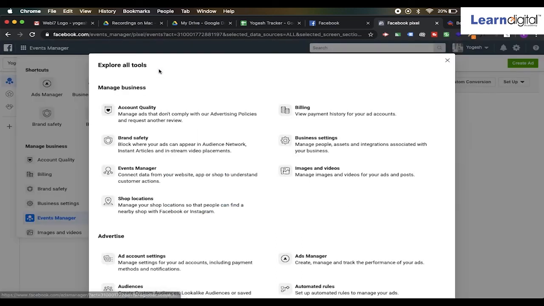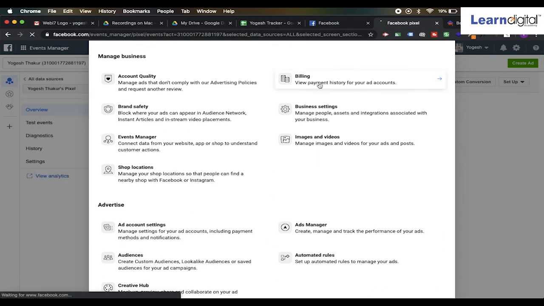Let us see a few more things about Facebook. How about we go into billing? Let's see how to add money and what it involves.